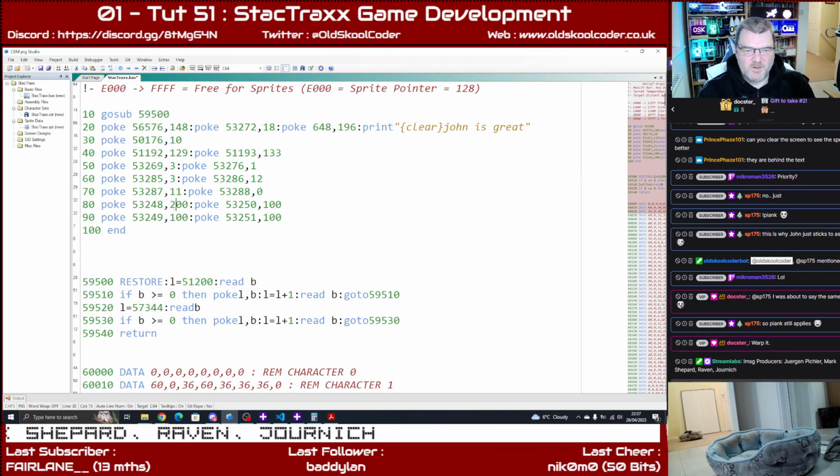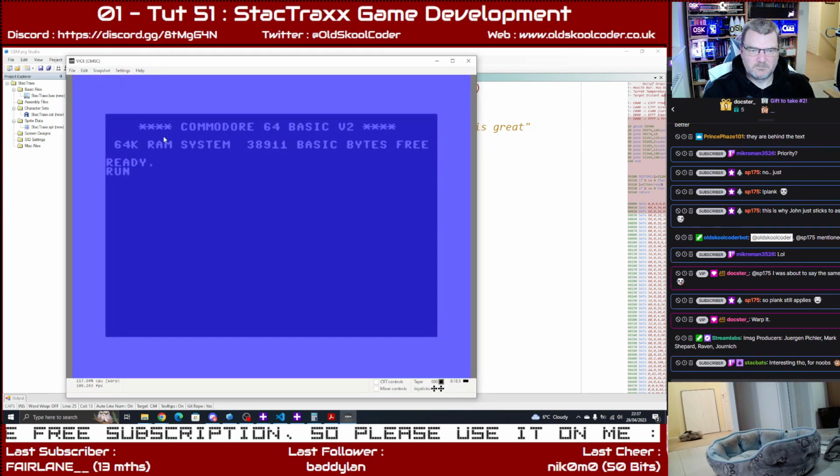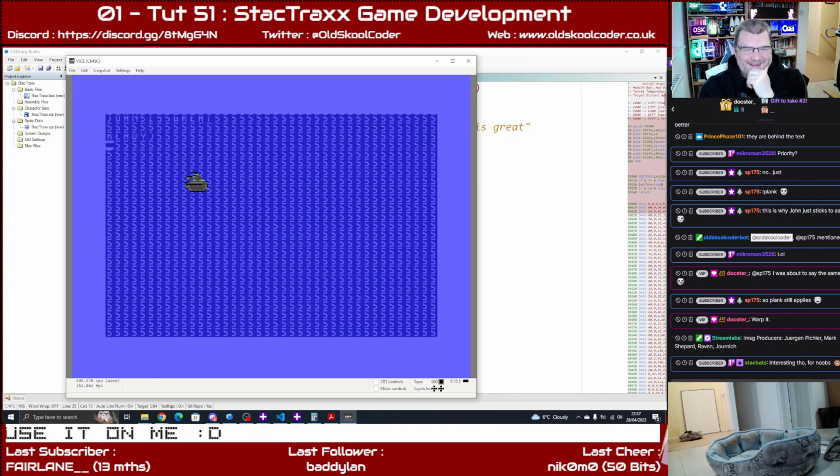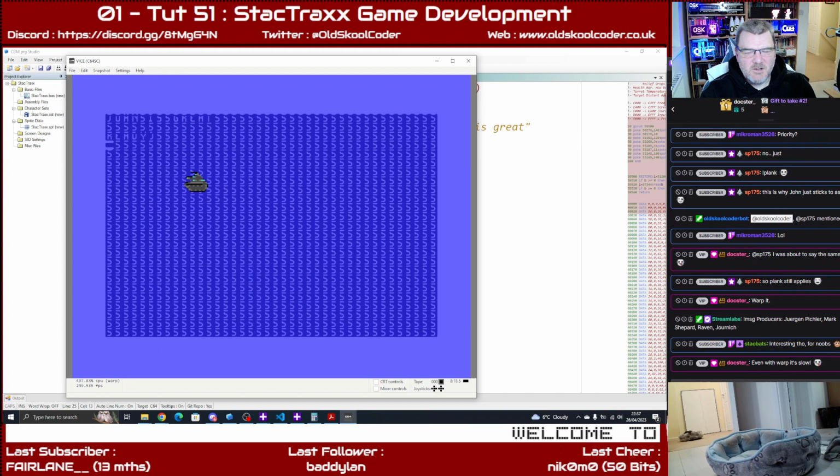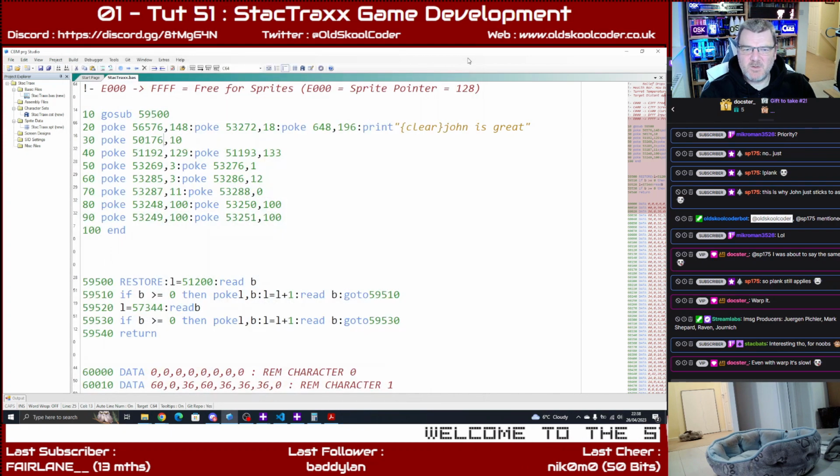Right, I will put them on top of each other now. Here we go. F5 and then warp it straight away. There we go. It's warped. So planks still apply. There you go. You're right with the priority.